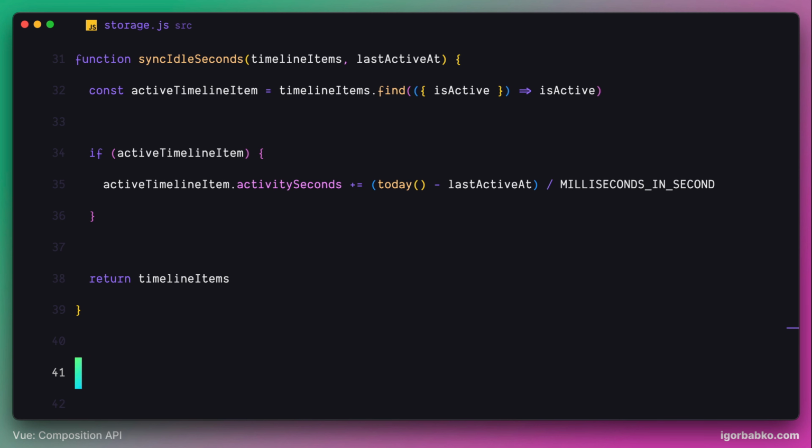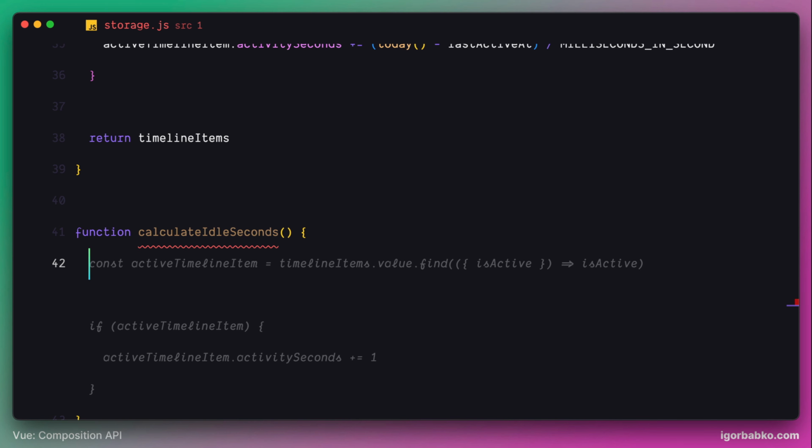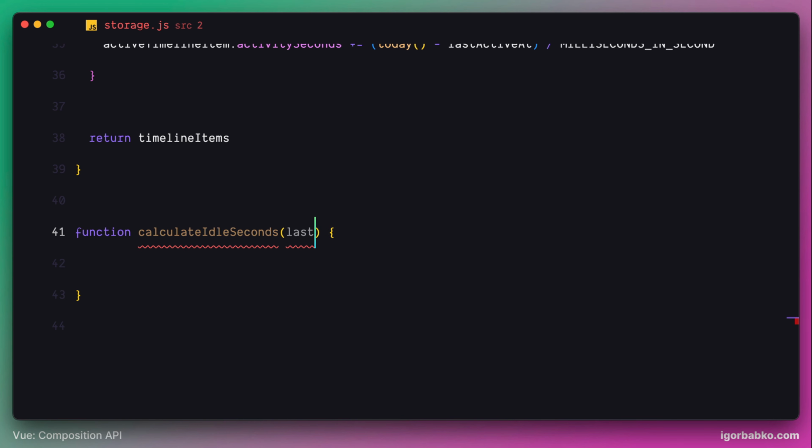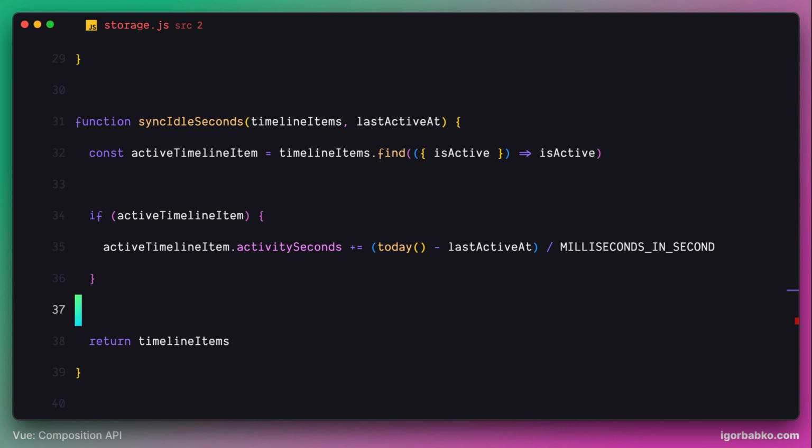I'm going to create another function and call this function calculate idle seconds, which is going to accept one parameter, which is the date when our application was last active. And then instead of doing this kind of calculation, we'll call our function calculate idle seconds, passing last active at date. Let's move that calculation inside this function calculate idle seconds.